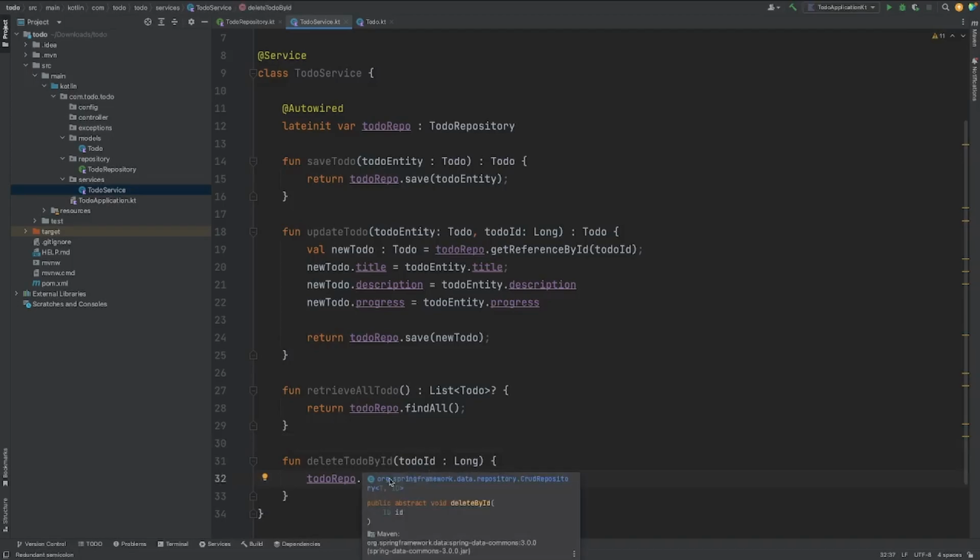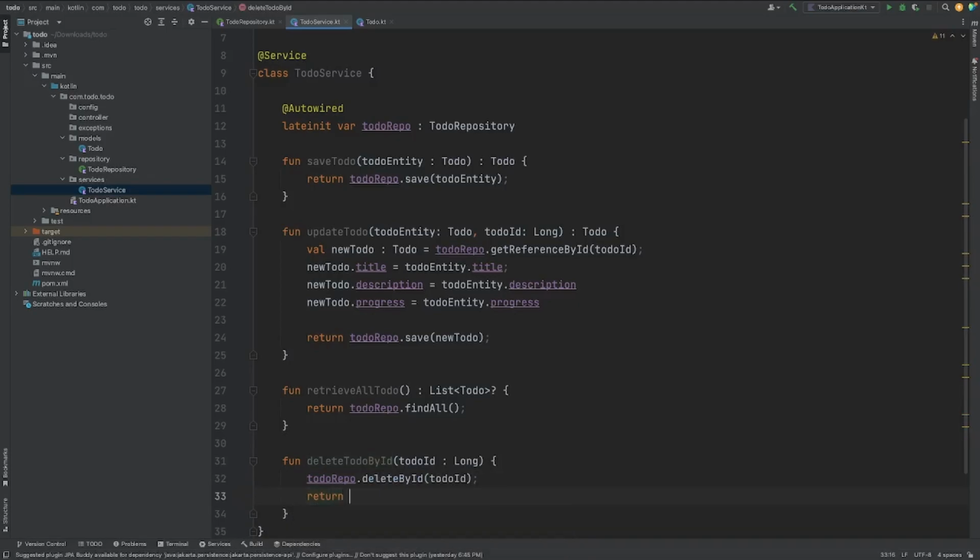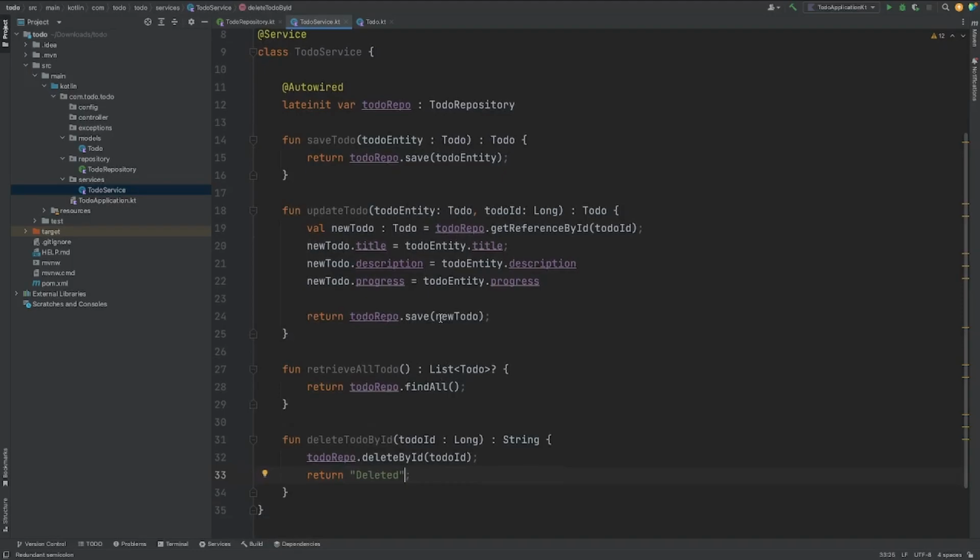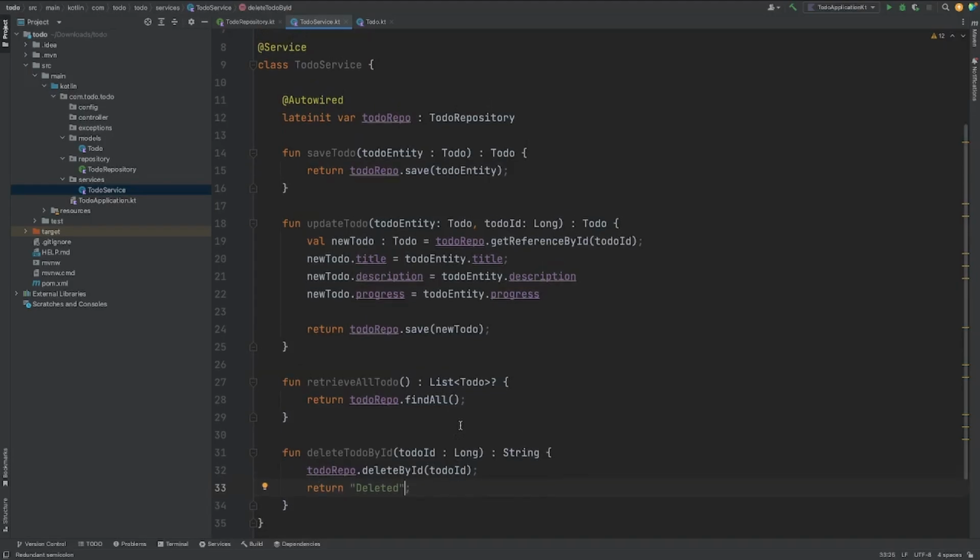And this is a void type, so it doesn't return anything, but we could return a string that just shows deleted if needed, which I'll do, and I have to specify that it's going to return a String, just so that you know it went successfully. Cool, so that is the 4 functions that we're going to create for our service layer. One to save, one to update, one to retrieve everything within the database, and one to delete based on the ID.